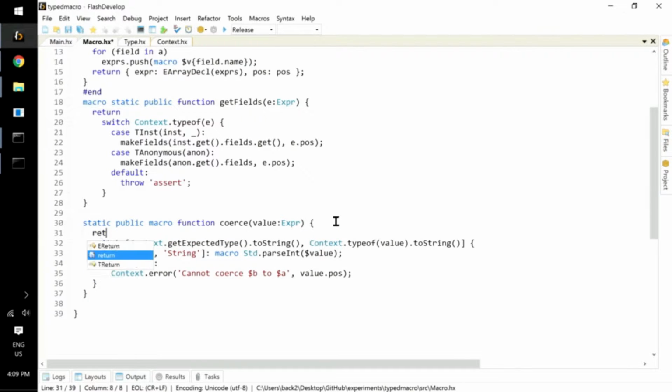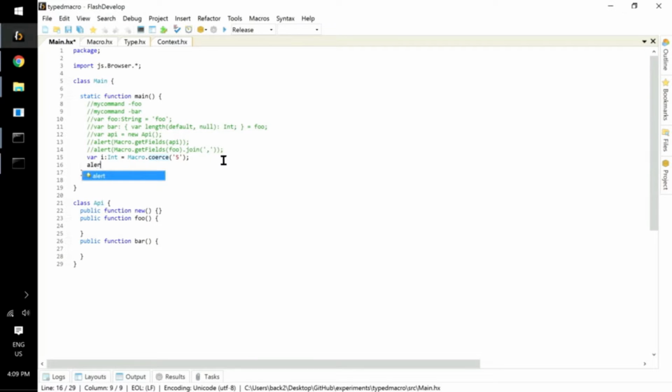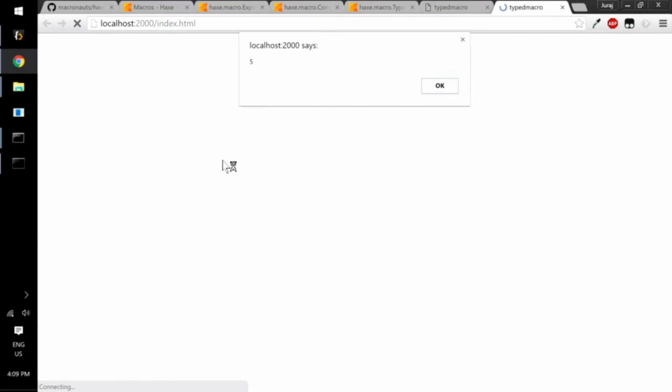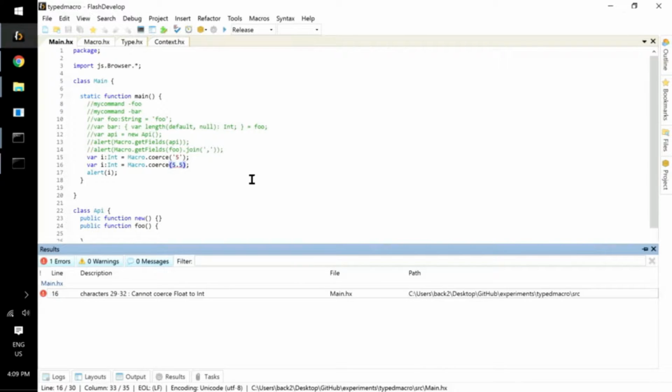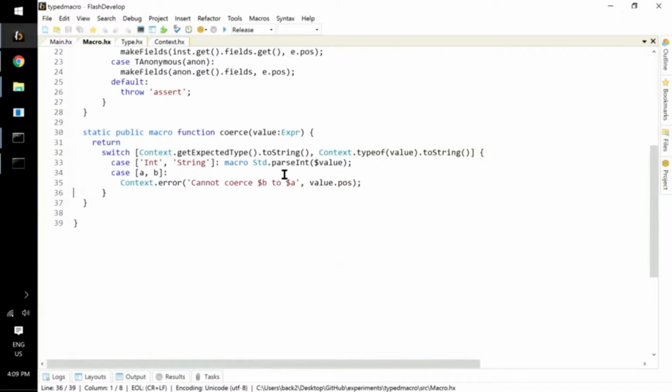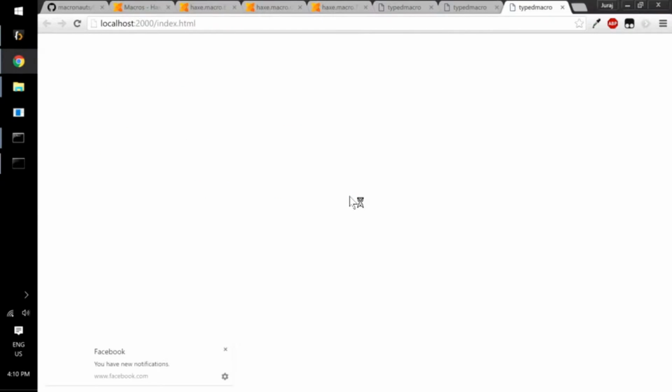All right, so now, I'm sorry, I have to return something, of course. Okay, very useful. Just to show that it is actually doing something. Okay, so we've got this int called 5, and so we might, for example, say we want to coerce this float to an int. Then it will give us, at the right position, cannot coerce float to int, and then we can go back to our macro and say, all right, in this case, we would do Std.int of value. And then it's still 5, yay.